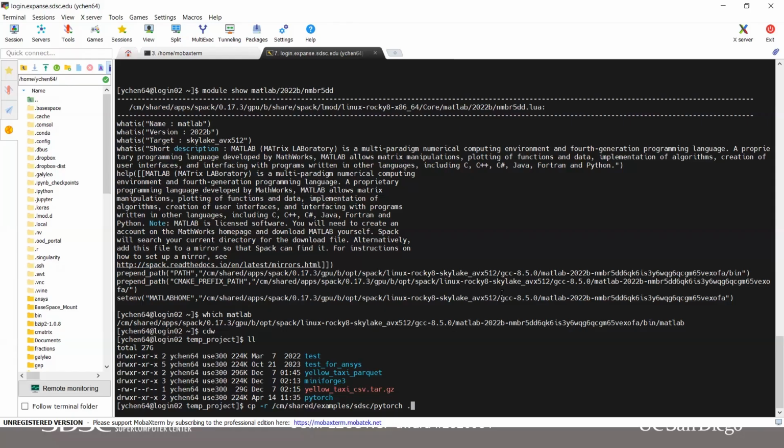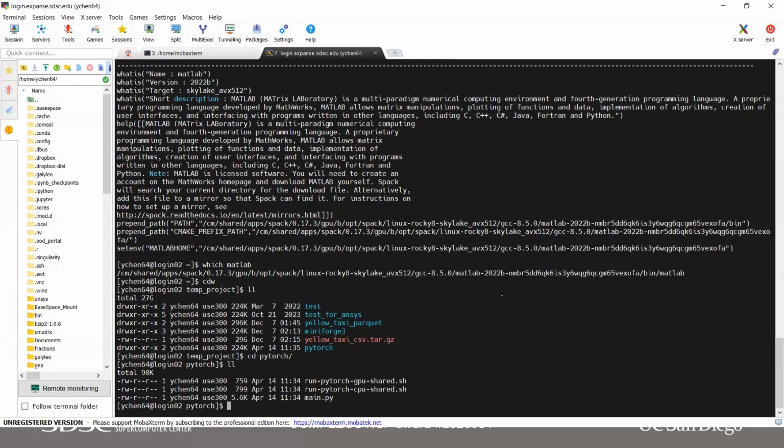to run those applications on Expanse. So if you're not sure how to start, maybe you can just go to that example location to see if there are examples available. I already copied the PyTorch into my scratch directory, so I will skip the copy command, but just go to the PyTorch directory.